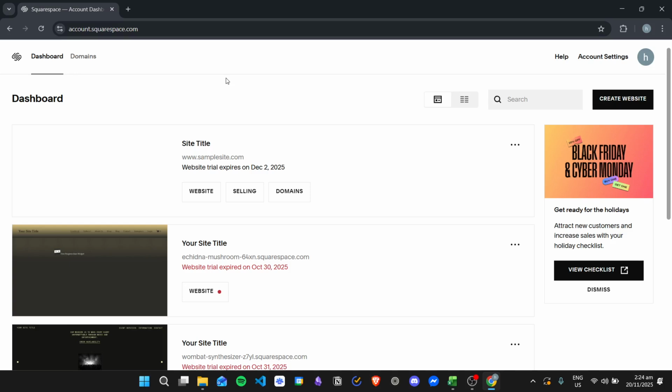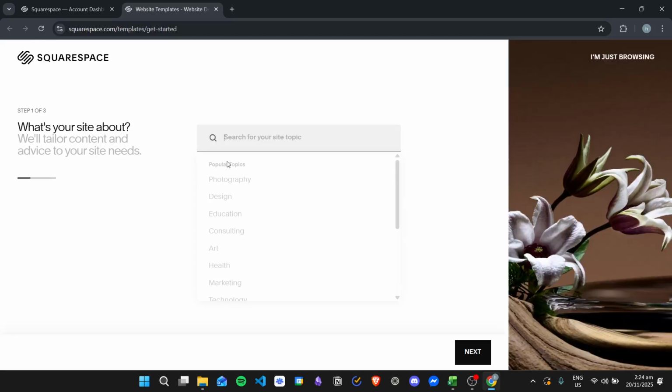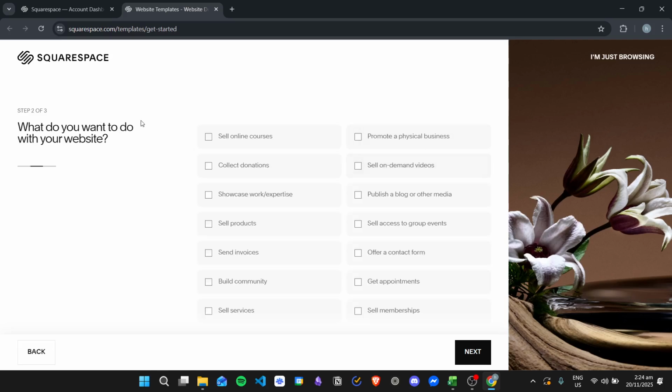So to do that, from here, just click create website, and then we will be redirected to a new tab where we can create our Squarespace website. So we'll just wait for the tab to finish loading. And then from here, just insert your site topic. Since we will be focusing on catering, you can just type it in here and then select the catering option. Then click the next button and then go ahead and answer the choices right here in what you want to do with your website.